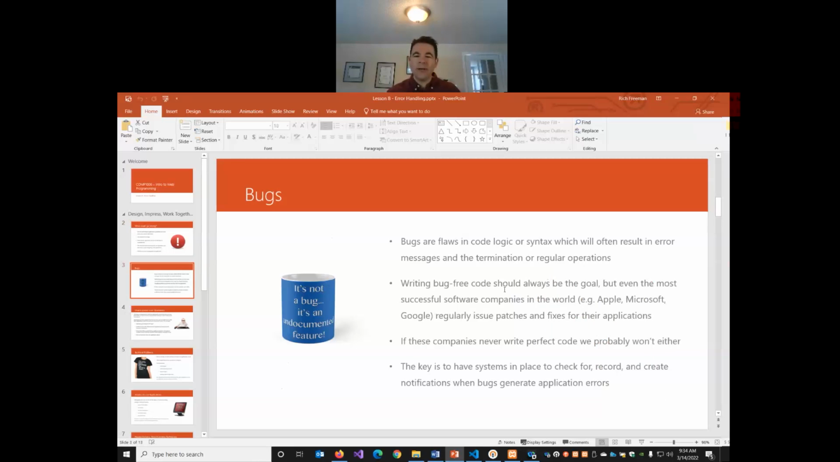And realistically, our code is probably not going to be... yes, Daniel, that's exactly why PDO error messages are hidden by default. So we want to write bug-free code, but if the biggest software companies in the world are regularly putting out patches for their software, guess what? We're probably going to have to patch our software.